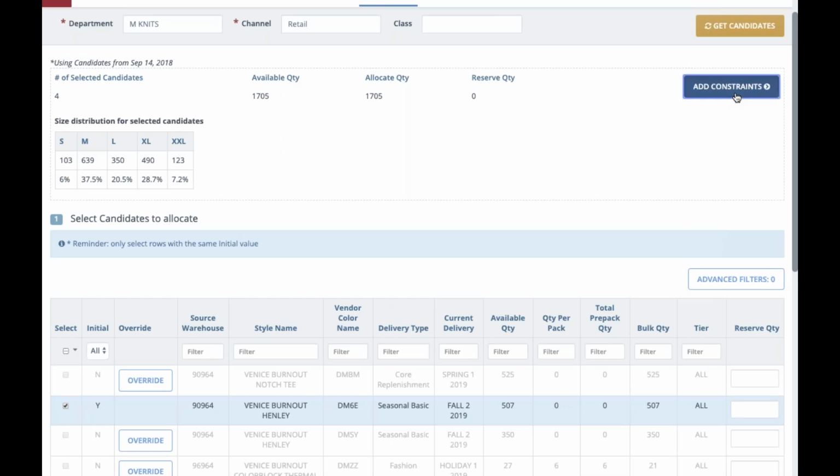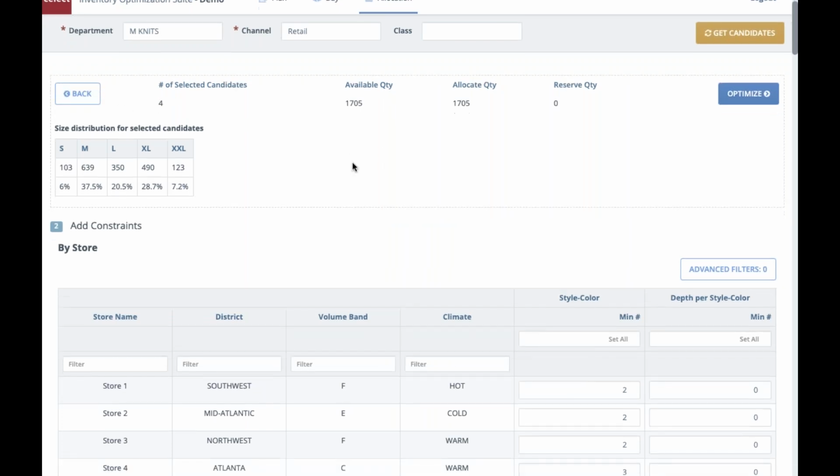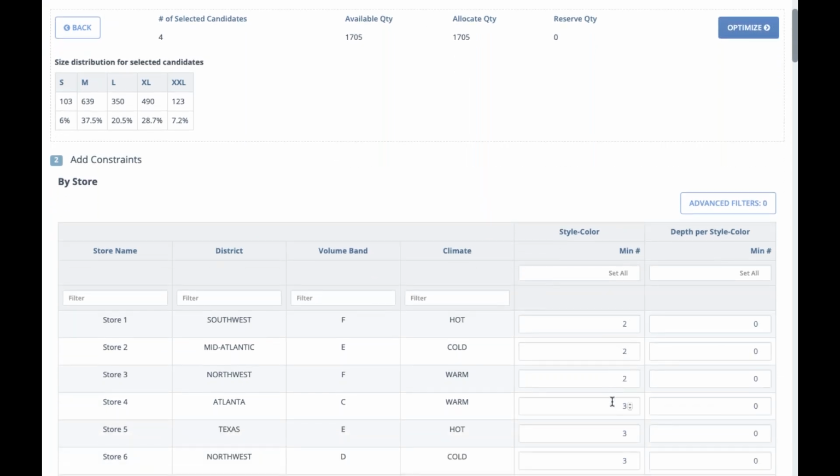So I click the Add Constraints button as the next step in that process. And again, you always see that you've got the back option available. You can always go back and forth between every step. So what I'm seeing here is that I have the option to preview constraints that have already been loaded. For example, such as store eligibility. Some stores are eligible for 3 of these styles that I have available, others only 2.